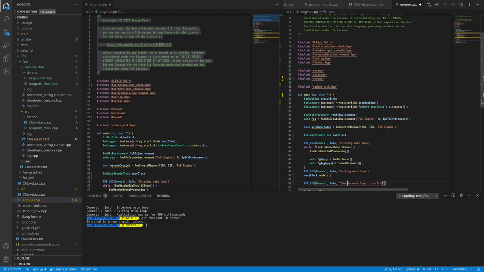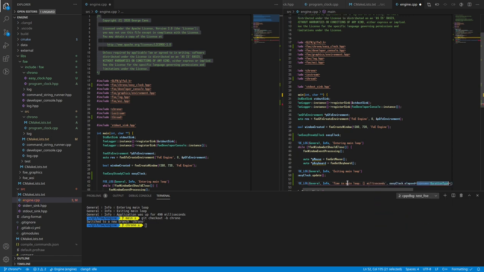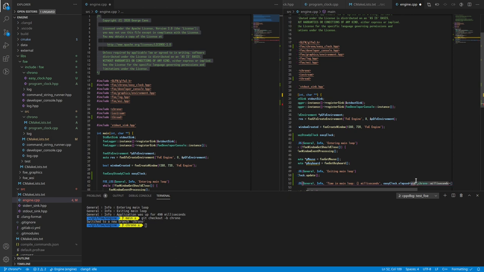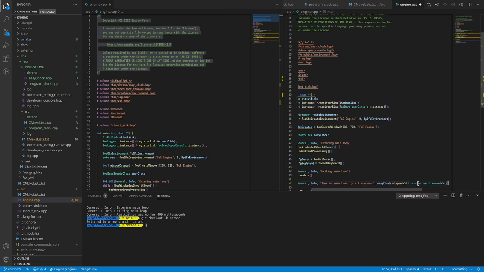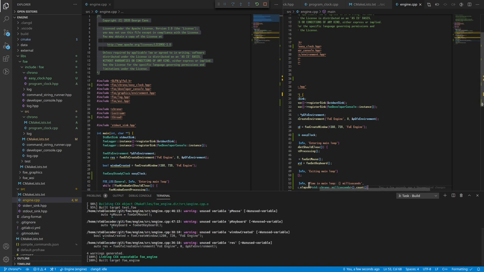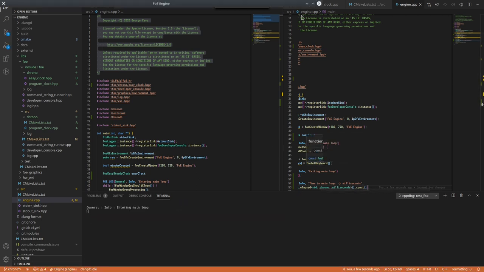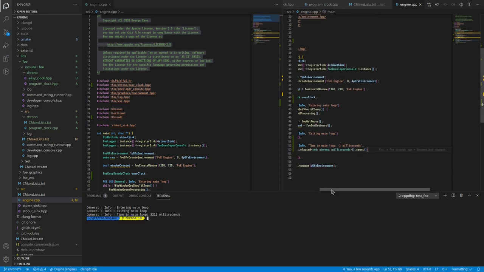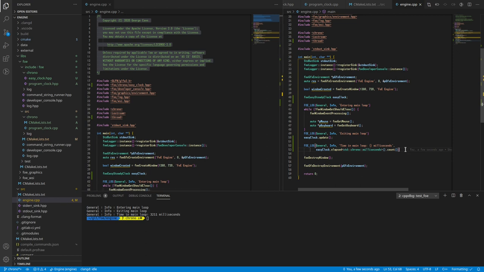We'll just use milliseconds. Easy clock dot elapsed. Type is standard milliseconds. Dot count. One, two, three. Okay. Very nice and easy clock to use.